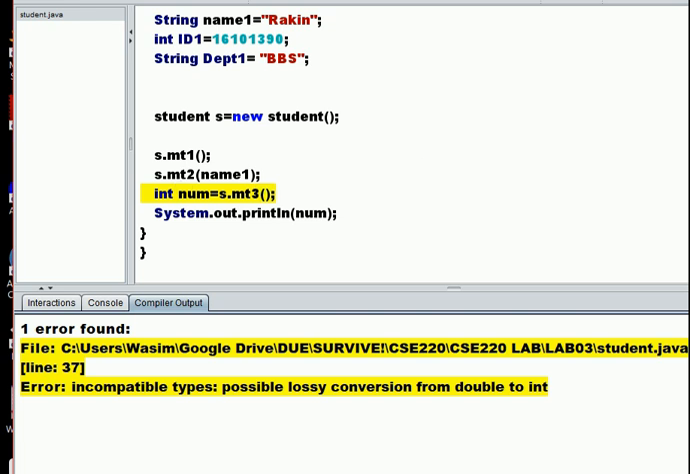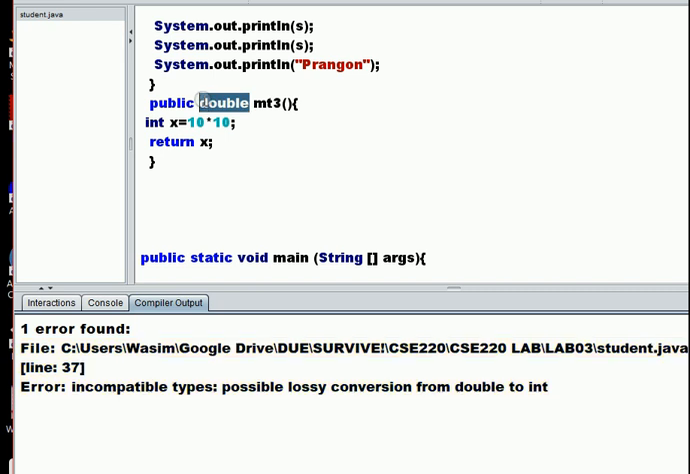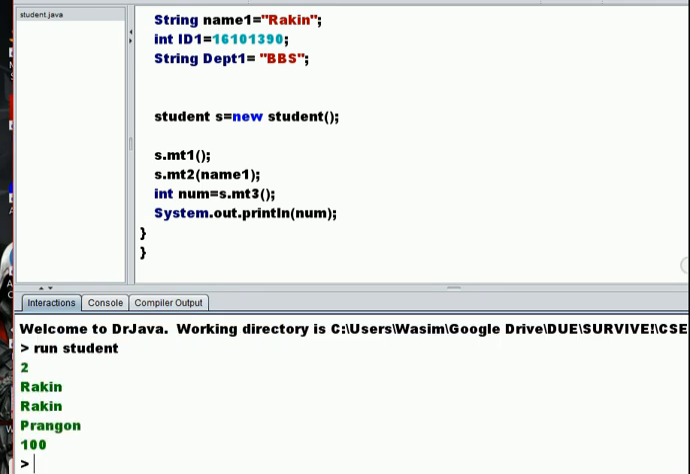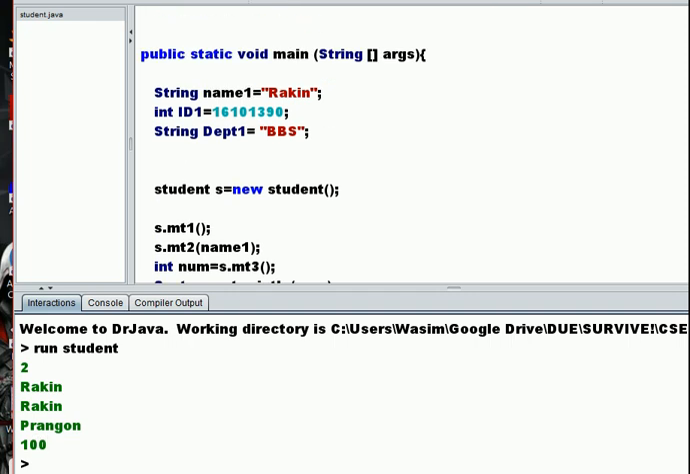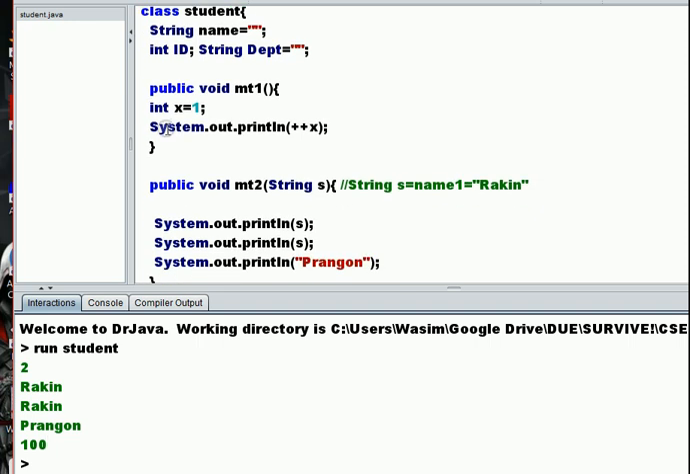Oh, I'm sending double and int, so let's solve that. It's easy. Now see, magic, that 100 is over here. Isn't that amazing? So this method did something.